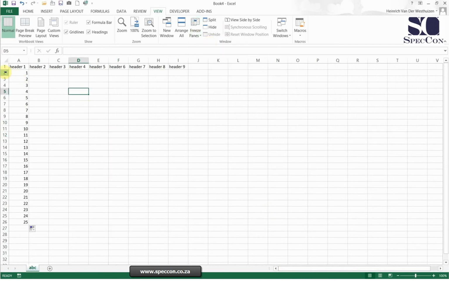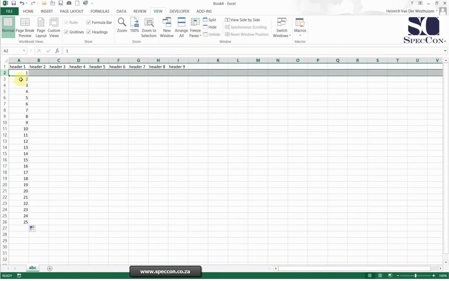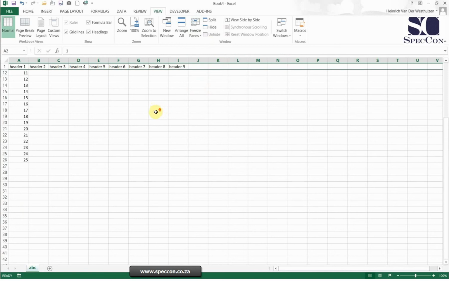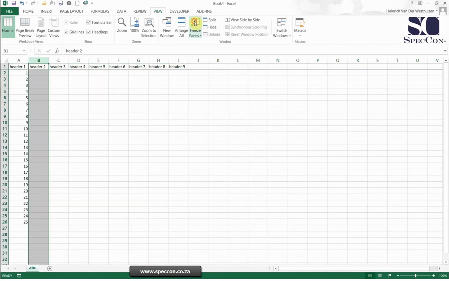The same principle will be there if I select the whole row. So now everything on the left and everything on top. At this stage there's nothing on the left, so if I click on freeze panes now, just everything on top will be frozen. Exactly the same for my rows. Now there's nothing on top, so if I click that, then everything on the left will be frozen. So that is how you freeze panes.